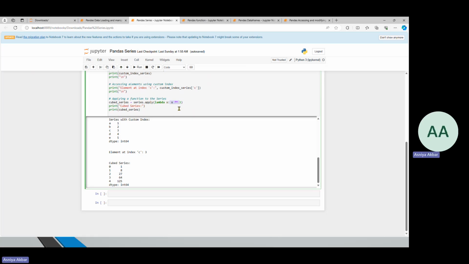Now here we're going to apply a function, okay. We're going to use a lambda function. The lambda function here is going to be applied to cube each element of your original series, and then we're going to store the result in the cube series variable. For that you have to use the function apply, and then in these parentheses give the lambda keyword, give the variable x. Here x is going to hold each and every element from your series, okay. And then we are going to pass all of these elements. You can see I've given series dot apply.